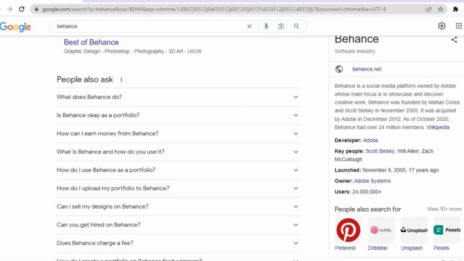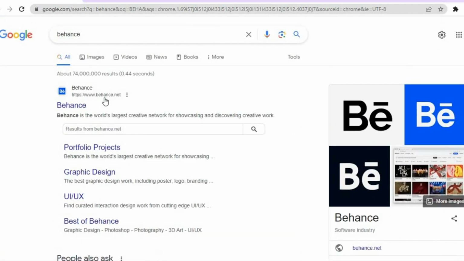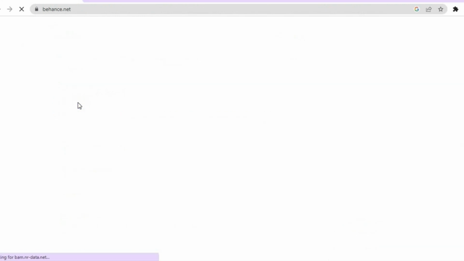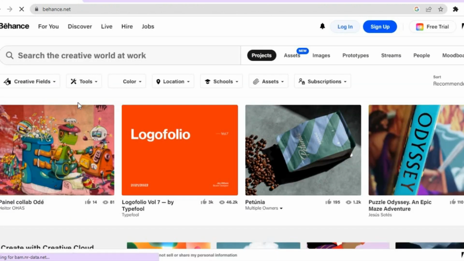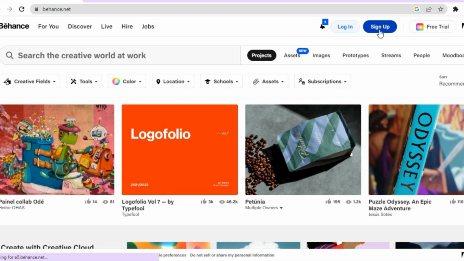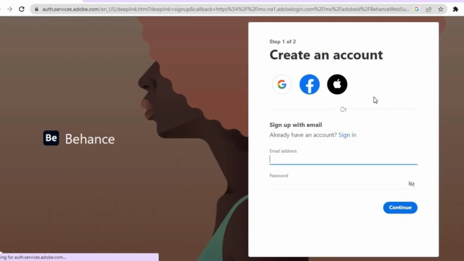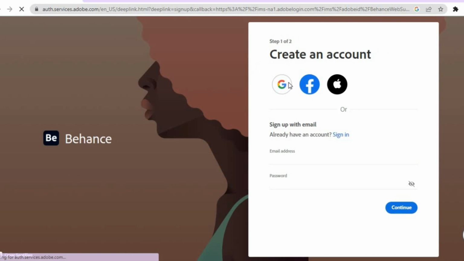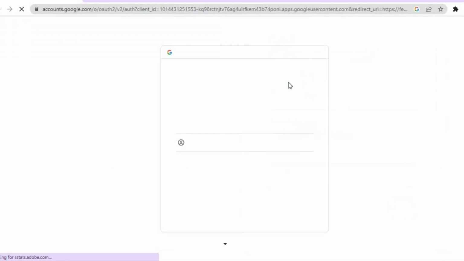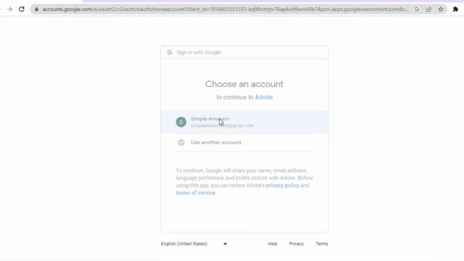So the first thing you want to do is go onto Behance.net, then you are going to tap on Behance. From here, I want you to sign up. All you'll need to do is go to the top right hand corner and tap on sign up. Then you can continue using your Google account. So all you have to do is tap on continue with Google. Then from there you can tap on your Google account.